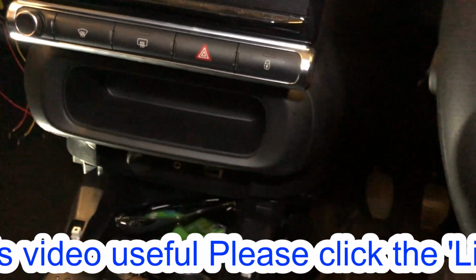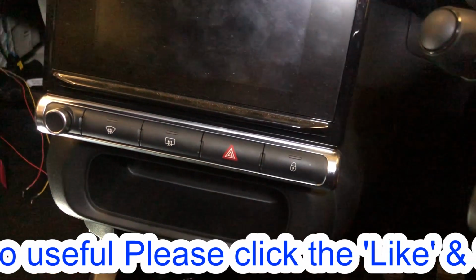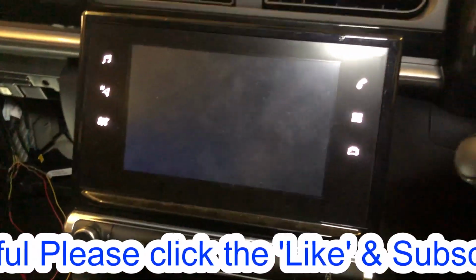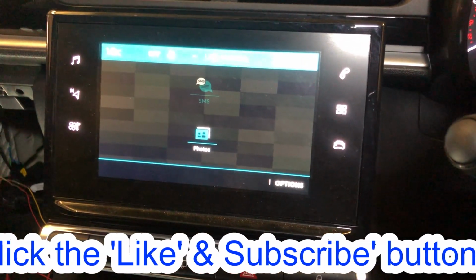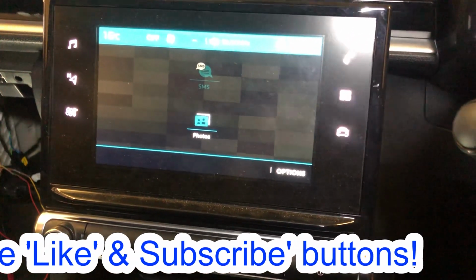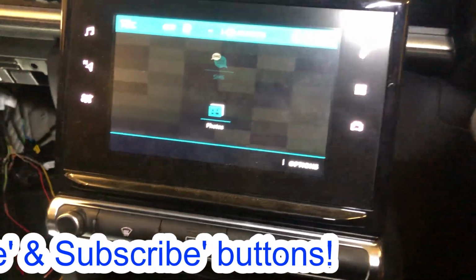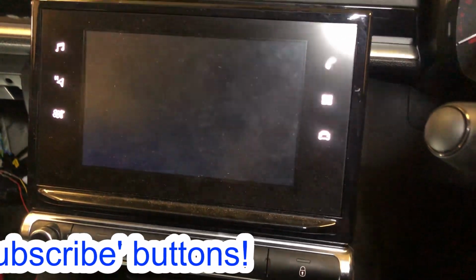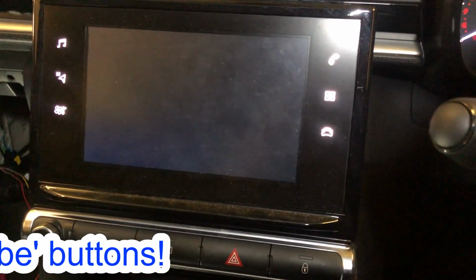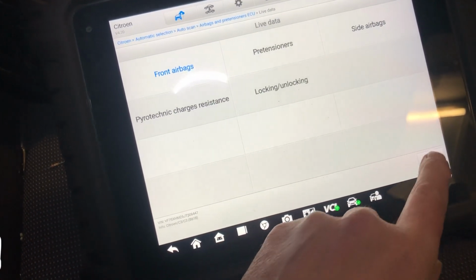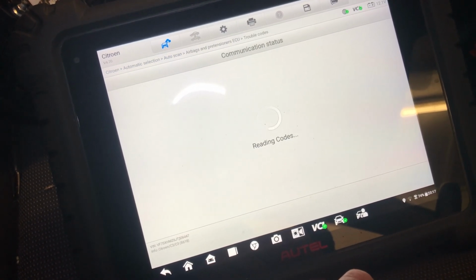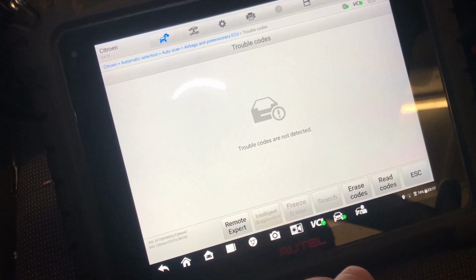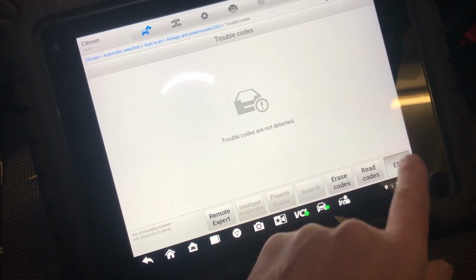So now what we're going to do is switch the ignition off, and we're going to start it up, and we're going to see if our fault code goes from the screen. So far so good, no airbag codes. So we're going to go back. We're going to double check our fault codes. No fault codes detected. That's what we want.